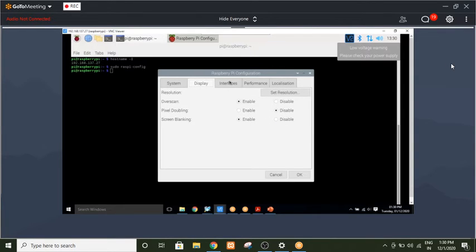Display, you can change the resolutions. Interface gives you the same output as what the Raspberry config was giving you. Raspberry-config gives you a non-GUI version, whereas the Raspberry configuration interface tab gives you the GUI version. Camera, SSH, VNC: by default, those are disabled.